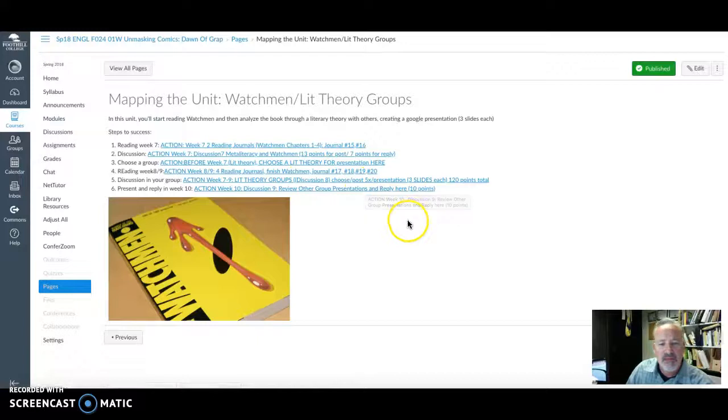Then you're going to finish reading Watchmen, and then post in your group, discussing it in that group. I don't tell you what to post exactly, or even when to post exactly, as you have about a two-week period to discuss it. And at the same time, you're discussing how we are going to create a presentation that both explains our lit theory and how we interpret the text using our lit theory. Okay, so that would happen in your discussion.